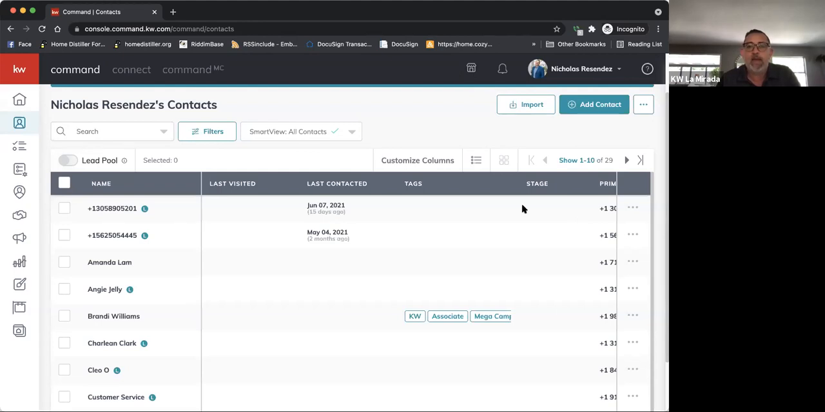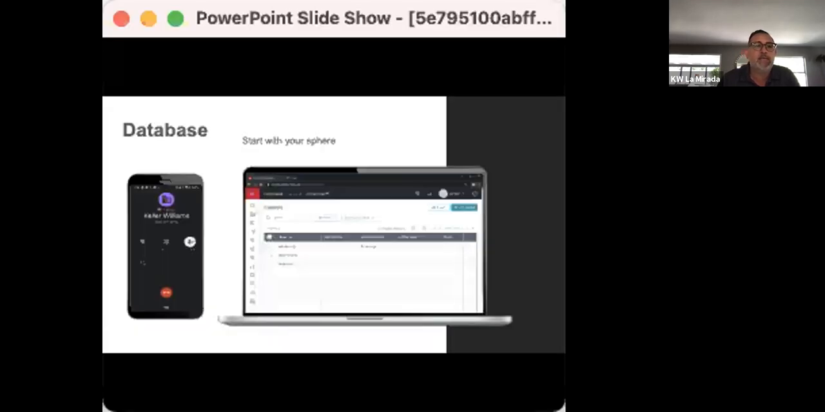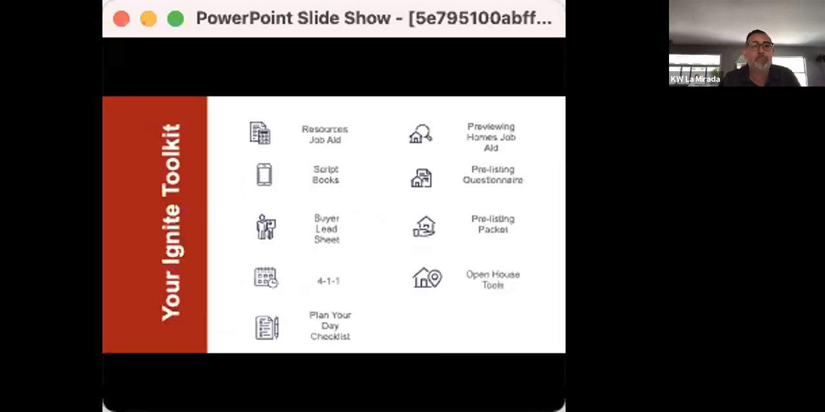All right. Let's go ahead and get back into our slides. Not too much more to go here, but we're going to keep plowing through it. So we looked at Command and our database, starting with you, starting with your sphere. So you're going to add yourself first, and then over time, you're going to be uploading that CSV file or adding your contacts in there.